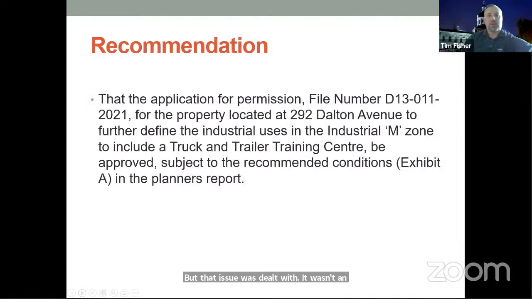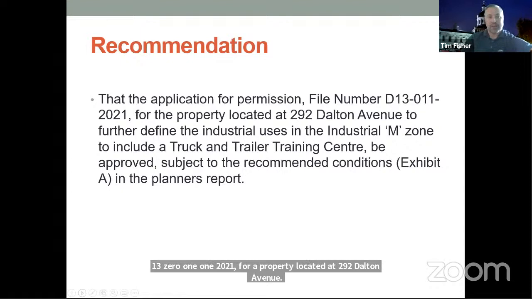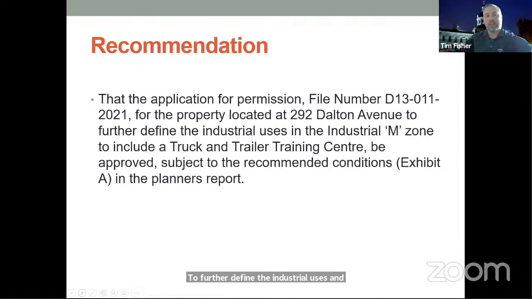So our recommendation here is that the application for permission file number D13011-2021 for the property located at 292 Dalton Avenue to further define the industrial uses in the industrial zone, M zone, to include the truck and trailer training center be approved subject to our recommendations in Exhibit A, in the planner's report, as the training facility is, we feel, accessory to a trucking facility.